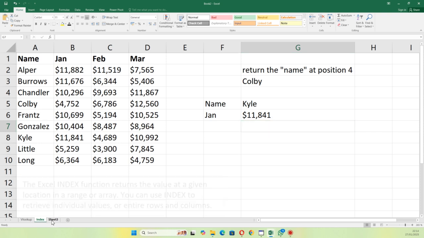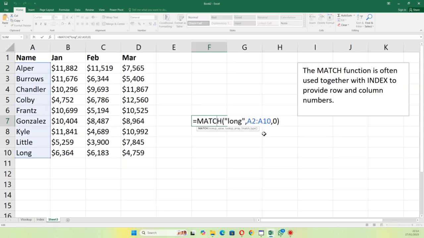So for me to get the position of long, I start with the lookup value. What is the lookup value? It is that particular thing you want to get the position of. So long is my lookup value. Then the table array says, where are you picking long from? What column? So I'm picking long from the column name. That's why I selected that name column. Then exact match. That's all.